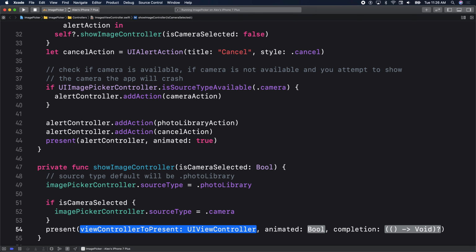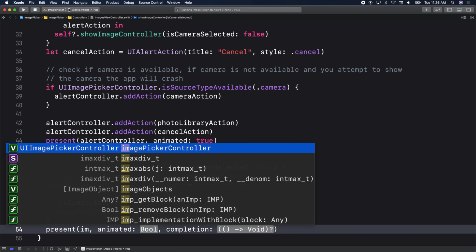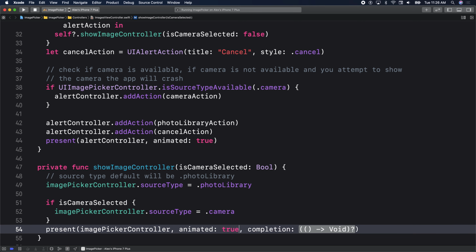What are we presenting? Image picker, very good. So here we'll present the image picker controller. Very good.